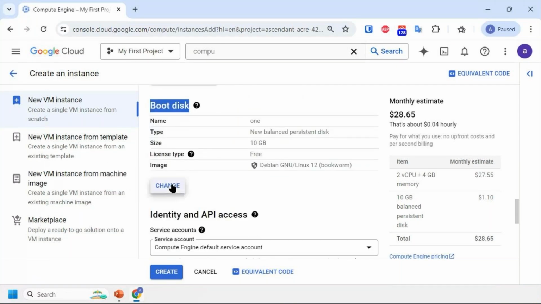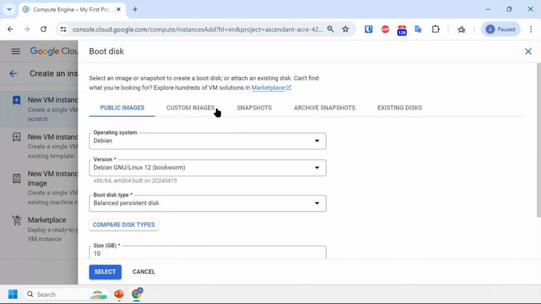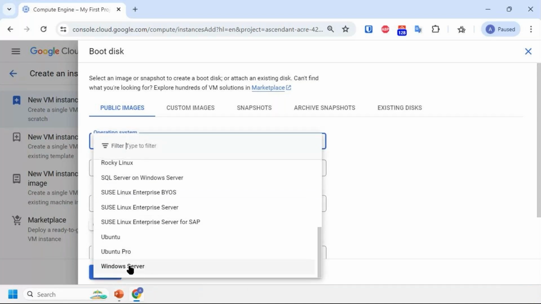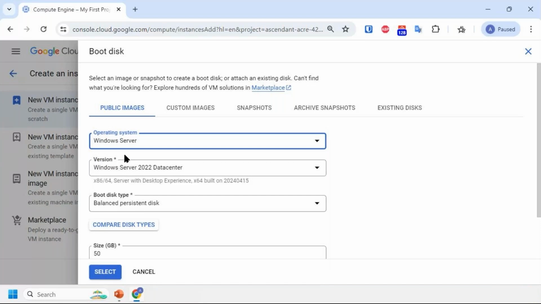You click on the change part, and here you have public image, custom image, snapshot, backup, and all that kind of stuff in place. You have this public image. Remember, image means operating system. I want to create a Windows system. I click into it, scroll down and see Windows Server there. I click into it, and now it means I am using a very low end hardware configuration, and the operating system is Windows Server. The version would be Windows Server 2022 Datacenter.